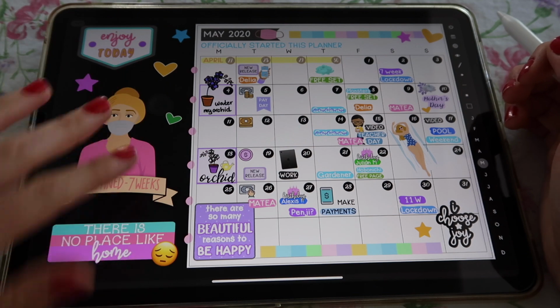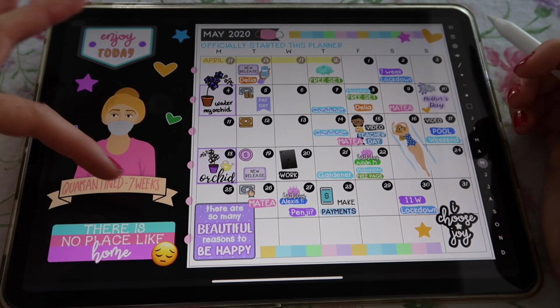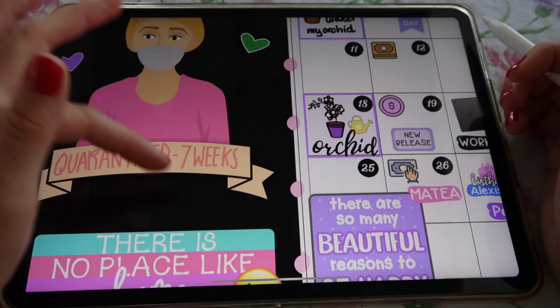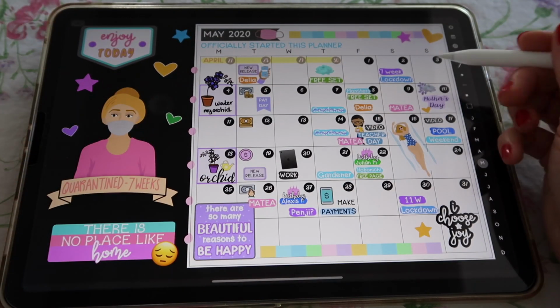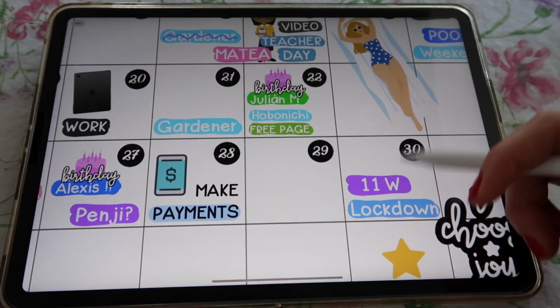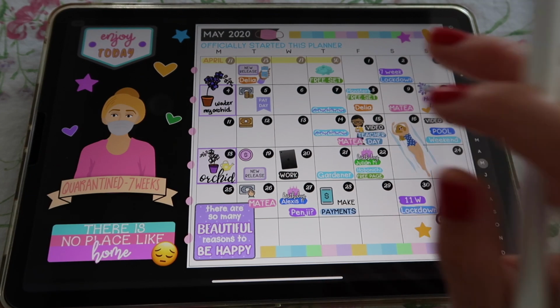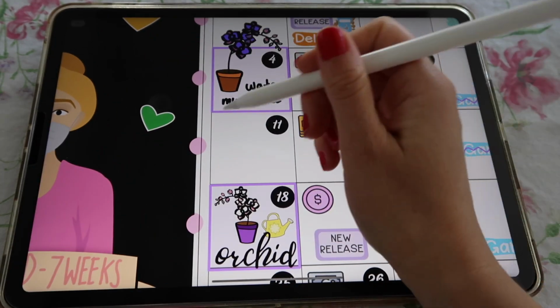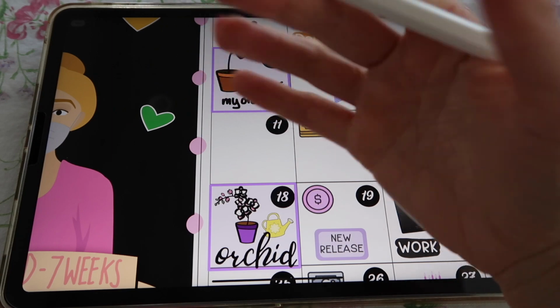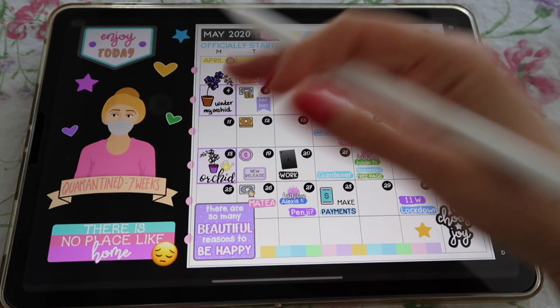Now in my widget area, I just added a sticker tracking the quarantine weeks. So we started at 7 weeks, and then as the month ended, we were at 11 weeks. That's another thing I can easily keep track of here, and I'm keeping track of when I have to water my orchids because I don't have to do it often, so it's very easy to forget.